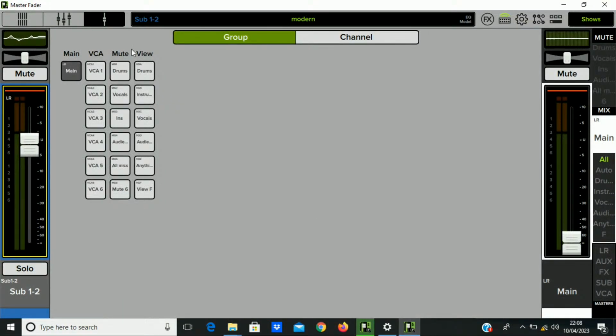Then here, whilst in subgroup 1 and 2, you'll see that it's being assigned to the main left and right. So if this is gray within master fader, it means it's going to the main left and right. If it's not gray, it means it's just staying at the subgroup. It's not going anywhere else. So you'll need to make that gray to ensure that that goes to the main left and right. So all those channels feed into the subgroups. The subgroup then feeds into the main left and right.